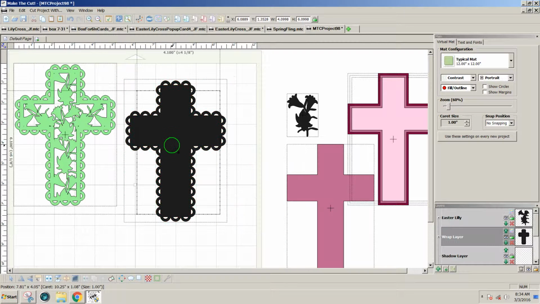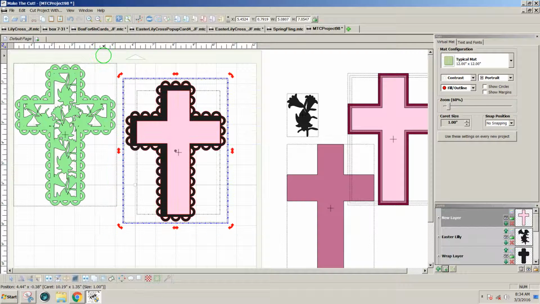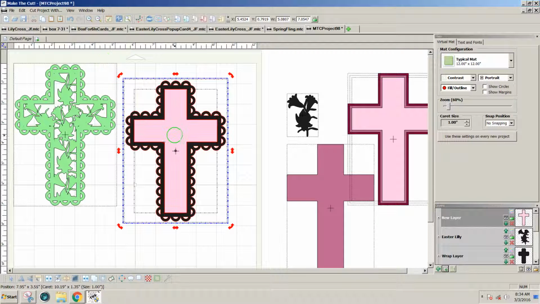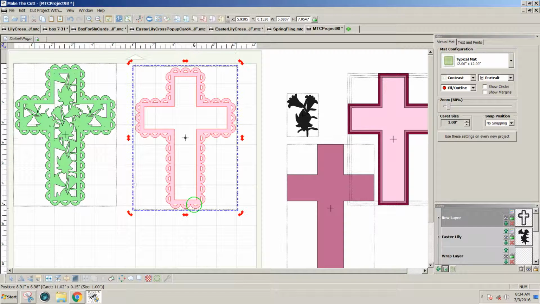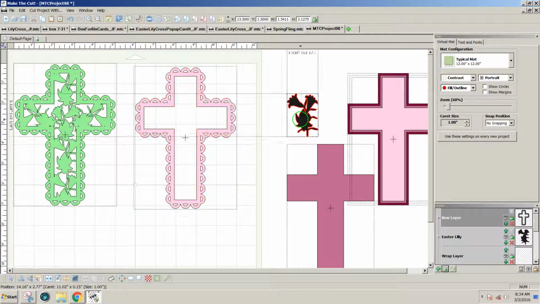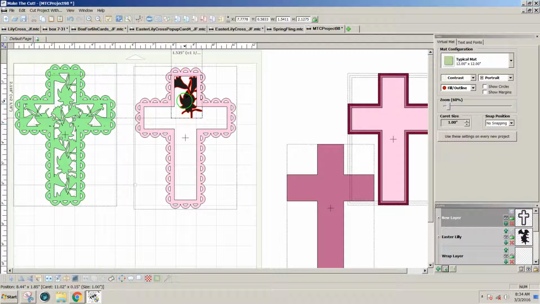Now I'm going to stack this smaller cross to make the frame. So if I select both and type S, I get the smaller cross in the middle of the larger one, and now I click on join and I get the frame that I need. This is the outside frame, and what I want to do is fill the inside of the frame with this design.